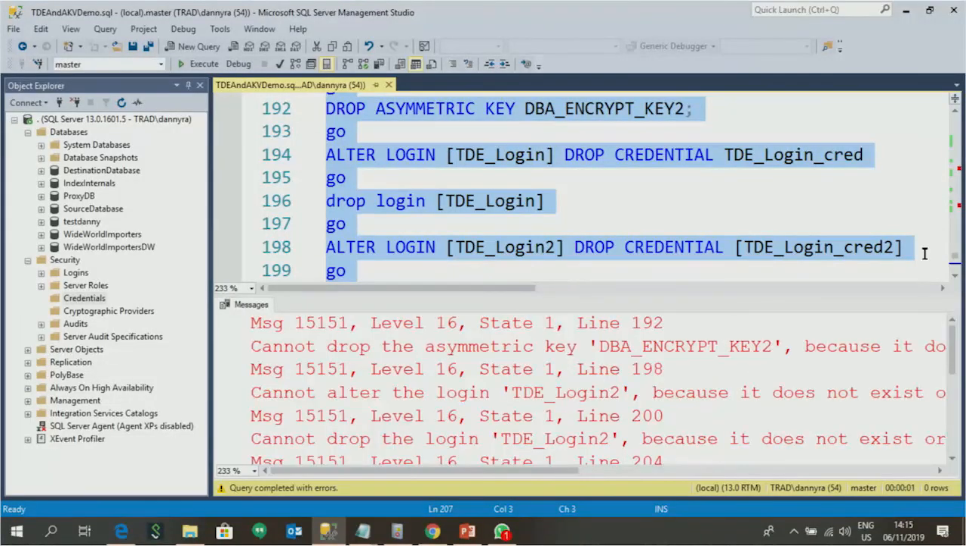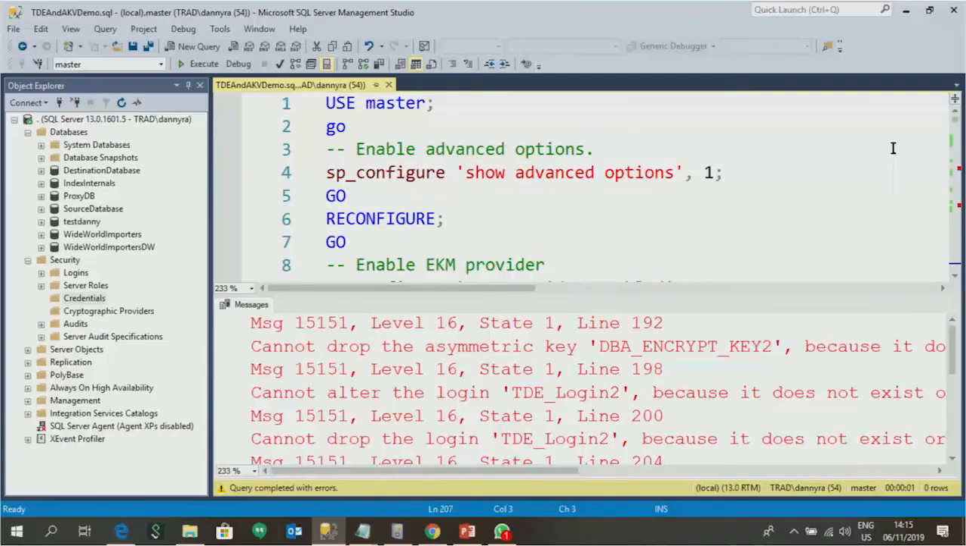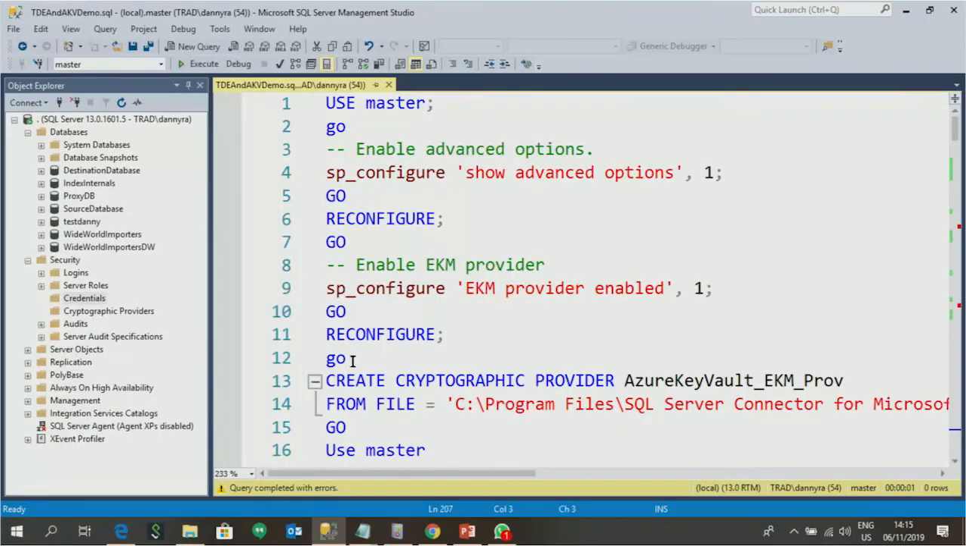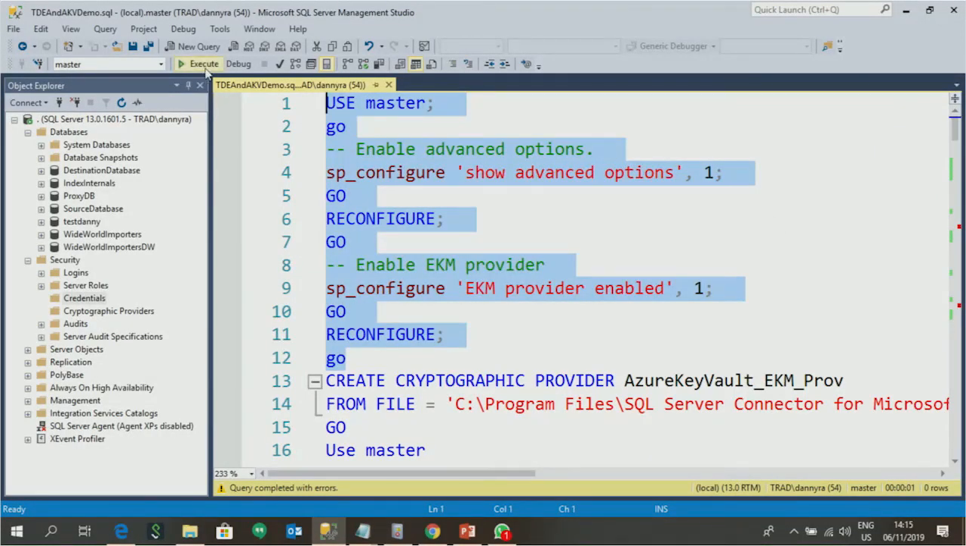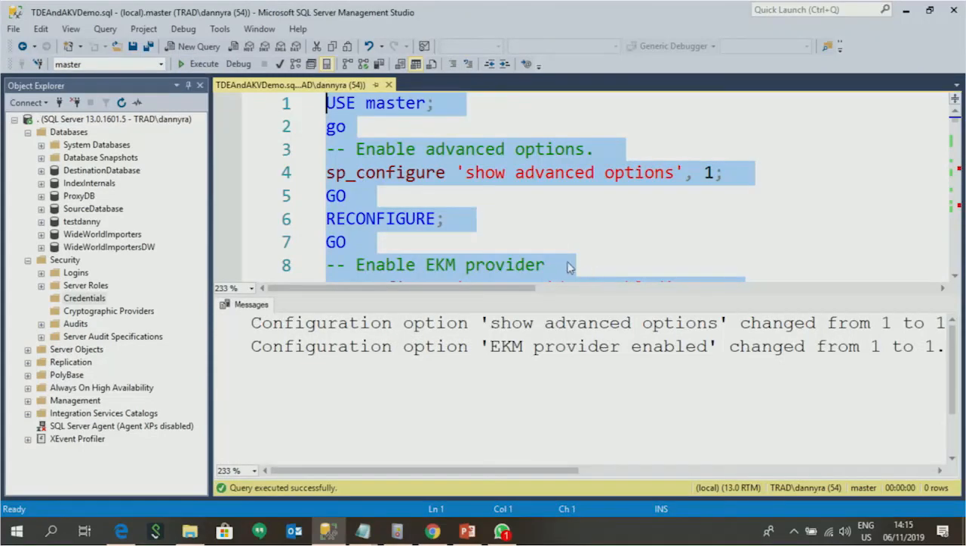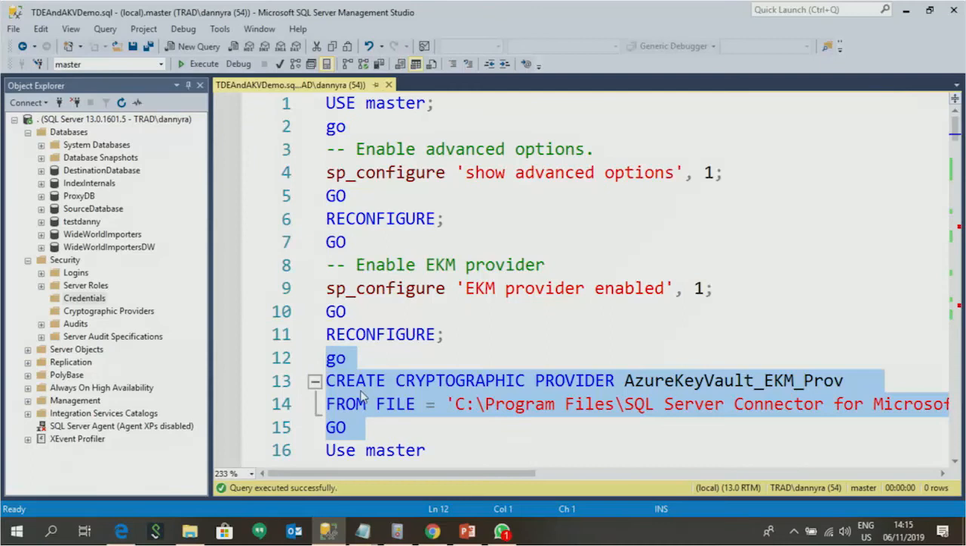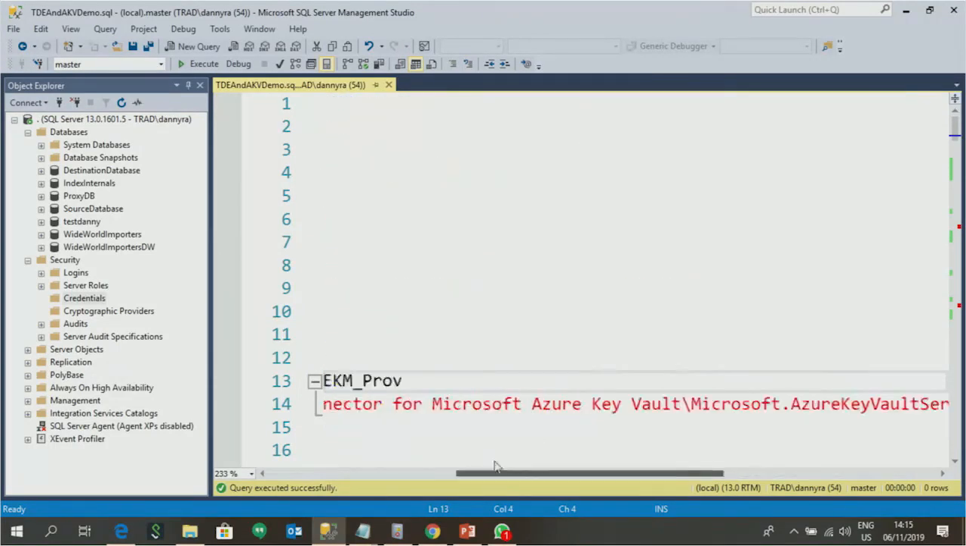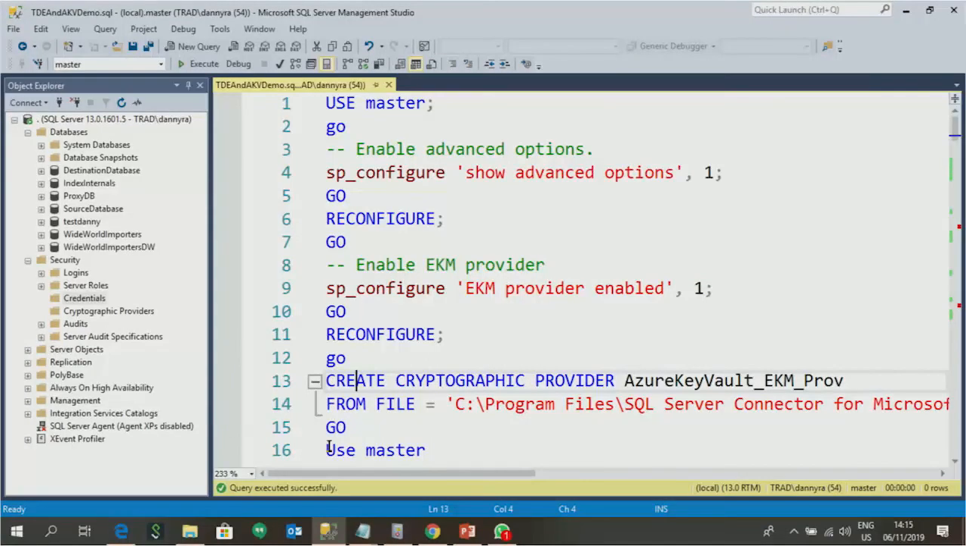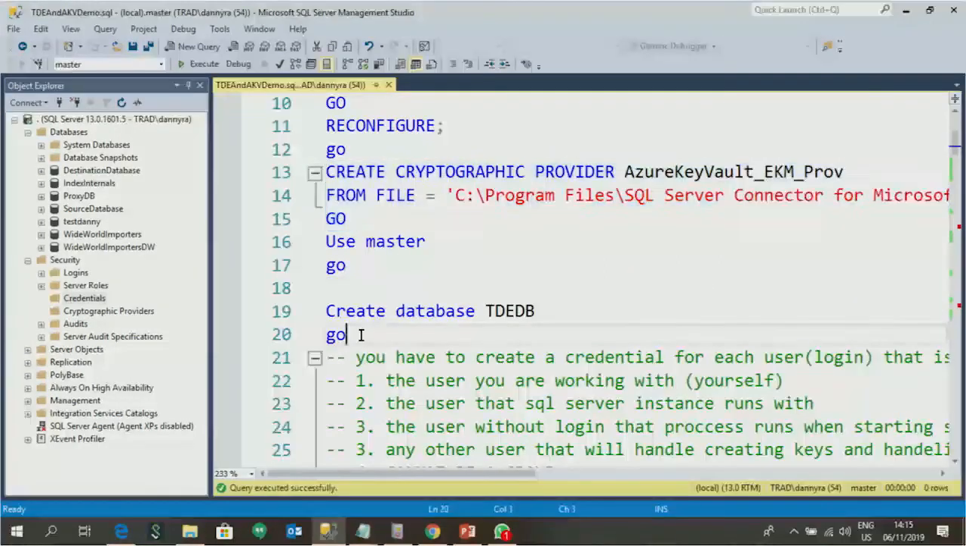Okay, doesn't matter. Some errors because something did not exist. Anyway, so I'm going to do that. And it is created, and then I'm going to set create cryptographic provider, and you see the file is C:\Program Files. That is the default. If you, of course, need to change the script, because if you install it in a different place, then it won't work for you.